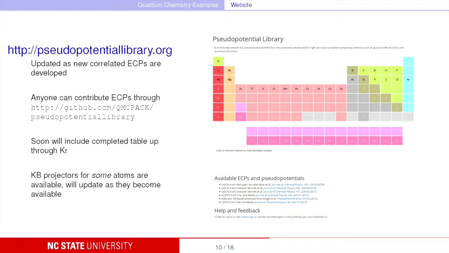Whenever you navigate there, you should find a periodic table that looks something like this. All of the dark elements are ones that have a pseudopotential that you can use. Notice there's a few missing over here, and then everything as you get heavier is missing. But it should be noted that this is constantly being updated as new ECPs become available, and actually very soon we'll have completed up through Krypton. So everything up to here will have an ECP available for download and use.